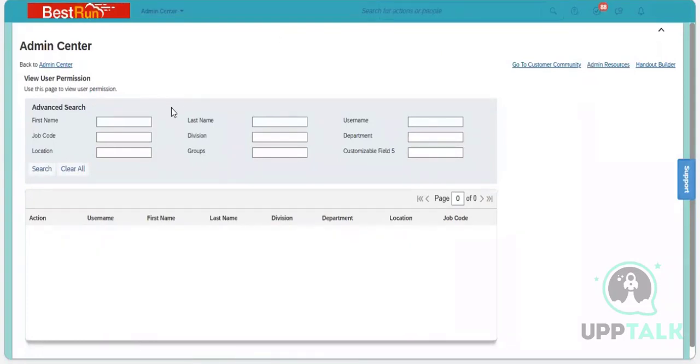Now we know a user is having a problem, but we don't know which group that user is connected with or what permission they are holding. To understand that, we have to know the name of the permission group or the permission role. For that we are using this particular tool, view user permission. So how do you use it?